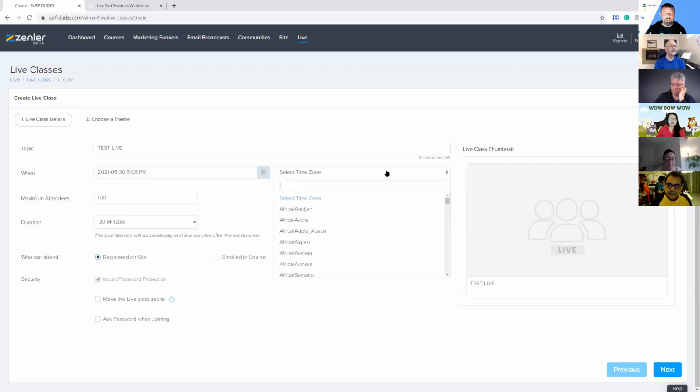Next thing we're going to do in here is choose our time zone. You can actually type in here. Lots of people scroll through, like I was doing for ages, going, where is it? Where's London? You can just type in London, and there it is. I click, and there we go.